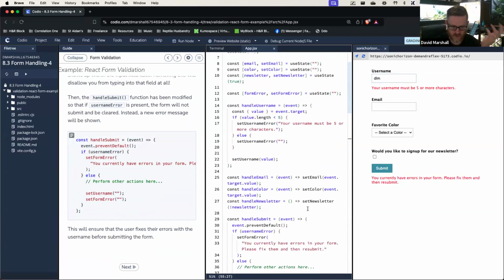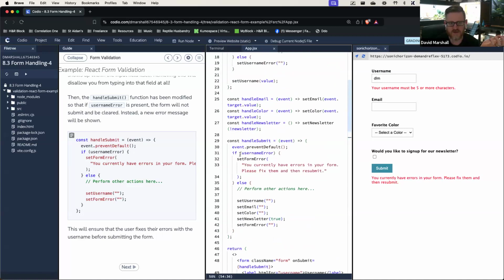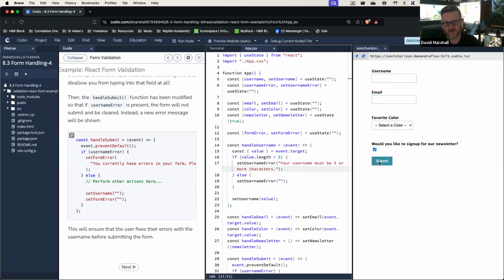So let's walk through that again. We have our handle username method that's being called onChange, okay? In here, we have this validation we've created. If your username is less than 5 characters, we set this error message, okay? If we fix it, we're good to go.